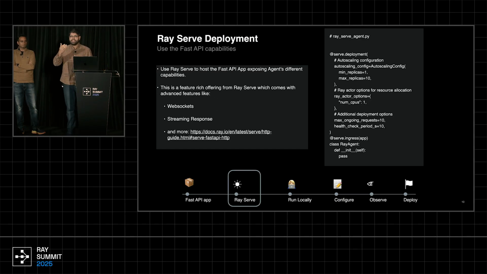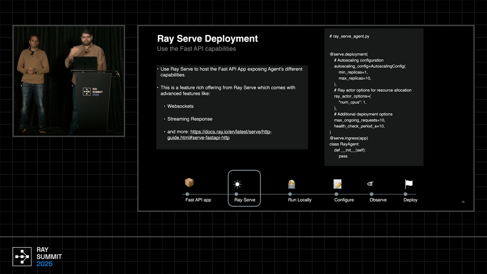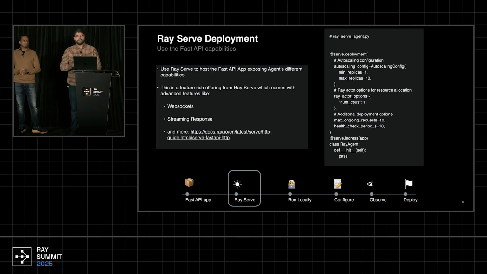Now, once I have the agent wrapped as the FastAPI, all I need to do is specify this FastAPI application as my Ray Serve deployment, specify this as the serve ingress, and that's all. Writing these few lines of code would let me run this application on Ray Serve. Here I'm only sharing a few high-level features, but depending on the use case and the requirements, you can explore features like WebSockets, streaming response, and much more, which is available through Ray Serve.